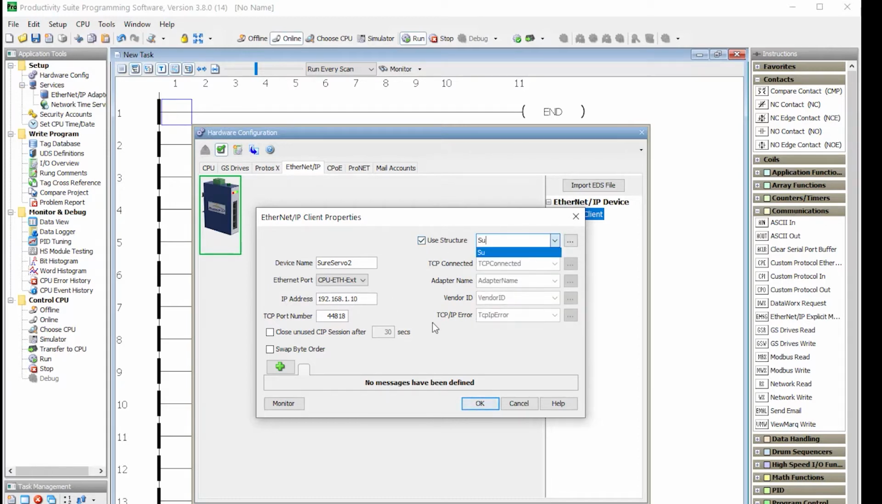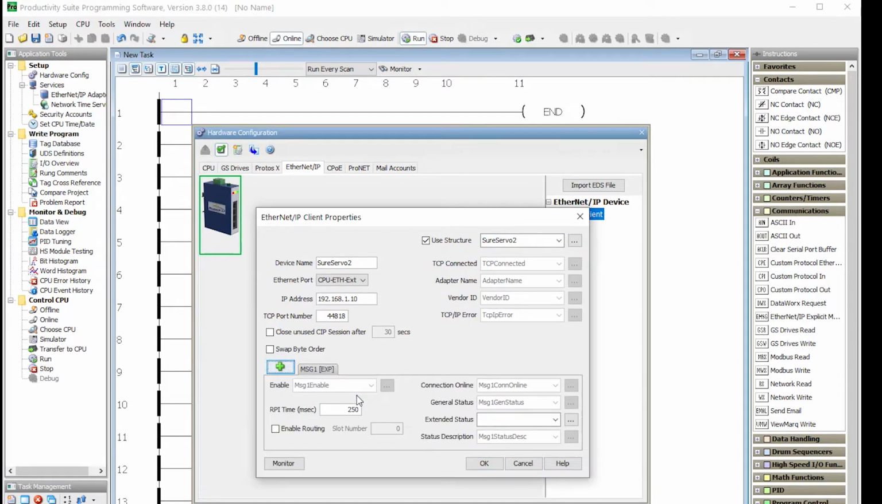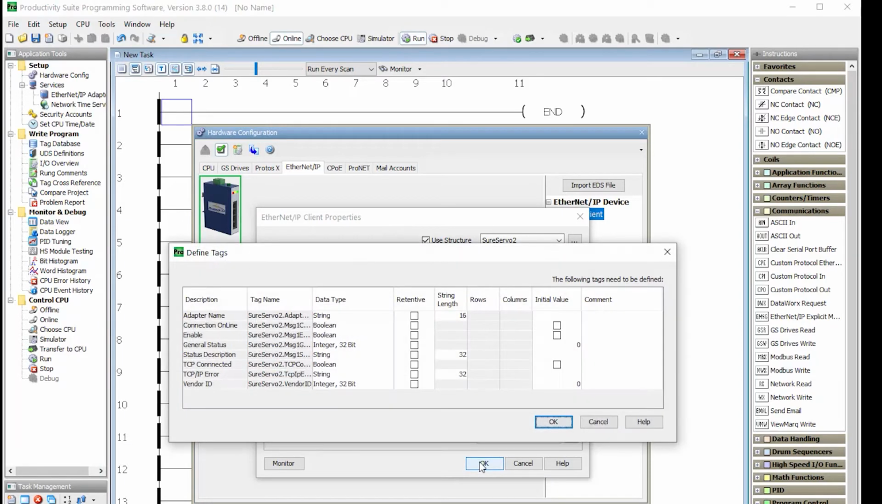And I like to use a structure for my status tags. We're going to use unconnected explicit messaging, where the ladder instructions take care of connecting to the target device. But if we were using a connected explicit message, then we would set that up by clicking on this plus sign and selecting the explicit message type. We don't need any of that, so I'll hit OK.